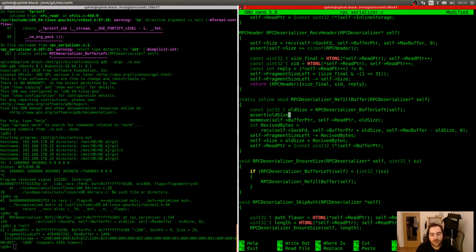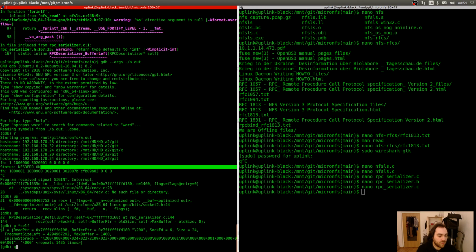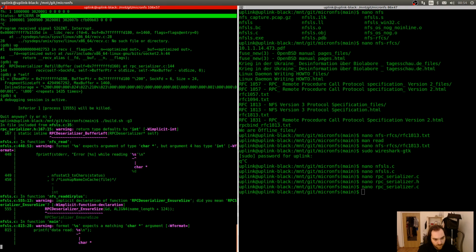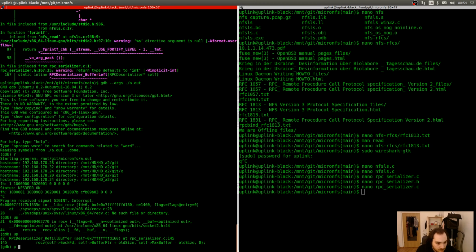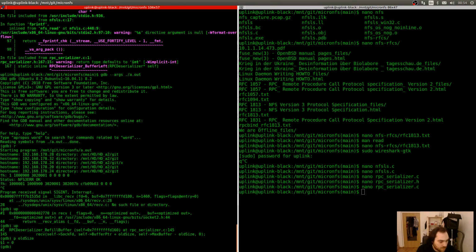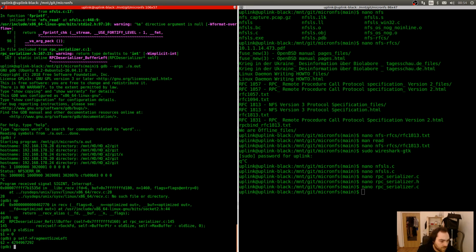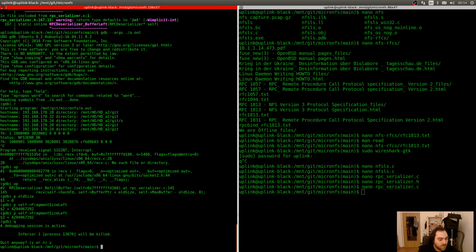Let's assert that old size is greater than or equal to 0. And shall we bet that that assertion will fail? I would have lost that bet. It didn't fail. That's weird. Old size is 0. So there's nothing in the buffer. Fragment size left is negative. By the way, let's make sure that this fragment size left number gets interpreted as negative.